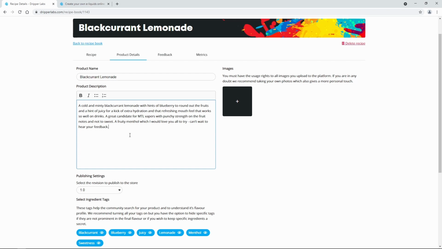Now the description, obviously, you should try and describe the flavor if you want to. You can make other comments about perhaps your idea or where you were going with it, or whether you think it's suitable for one device more so than another. But because of these ingredient tags, there are two ways for people to understand the flavor profile that you've created. So you don't have to be really specific.